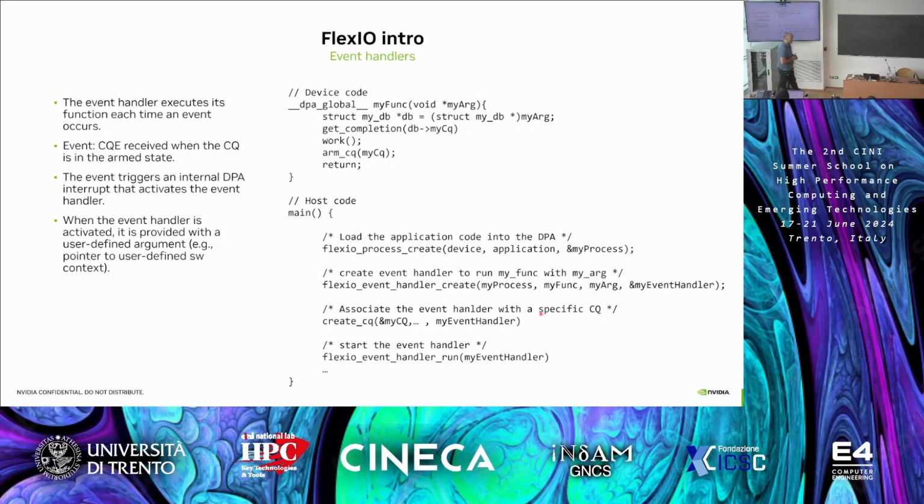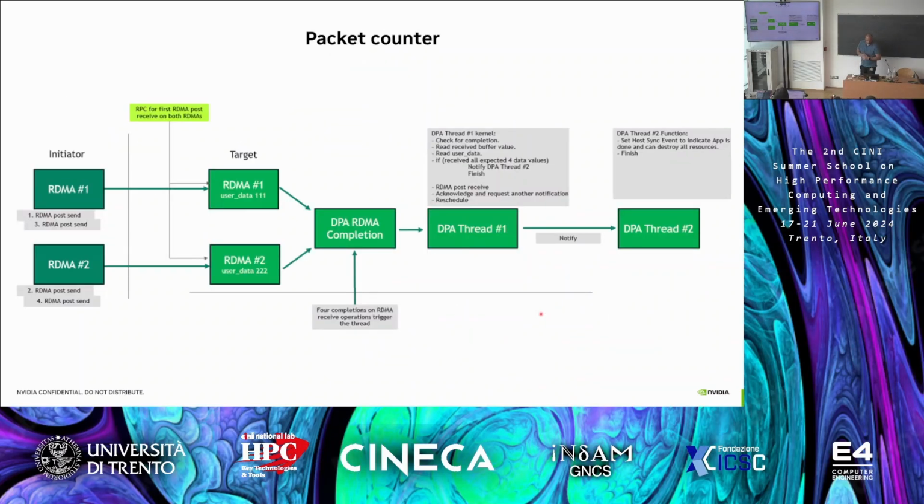Nothing really super complicated, but still, I think the simplicity it has allows you to just go and experiment with it and try to offload your own code. As an example here, we have two initiators and we want to count packets. We have two nodes that are sending packets, and we want to count and stop when they reach 4. How do we do that?